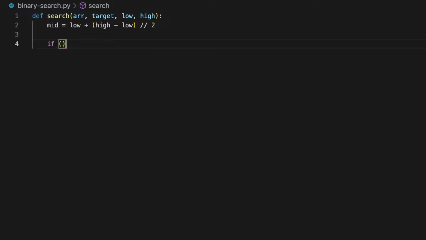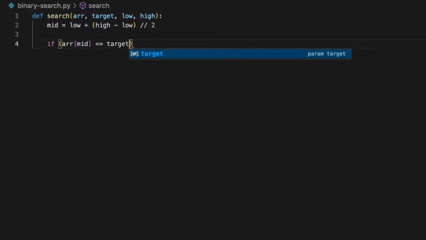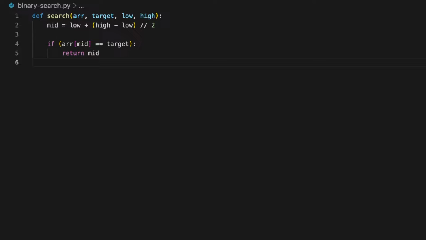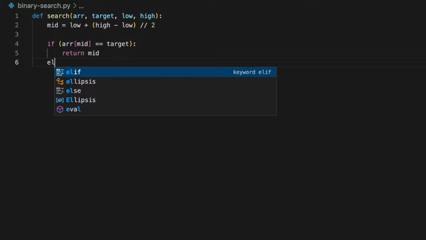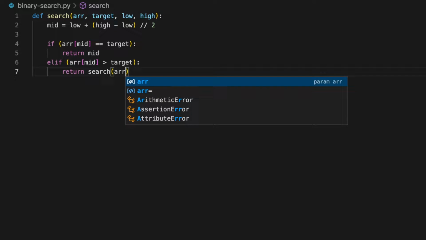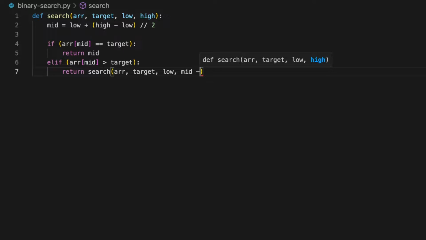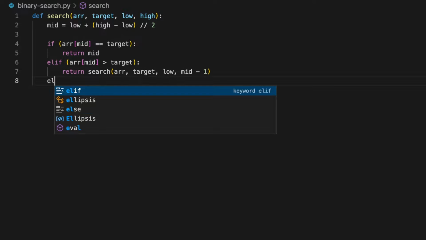Then we check if mid is the target. So if array at mid is equals to the target, we're just going to return mid. If that's not the case, we'll do an else if array at mid is larger than target. If it is, we're going to return the result from the binary search on the low half. Here we're going to pass in the array, the target, the current low, and the mid minus 1 as the higher bound.